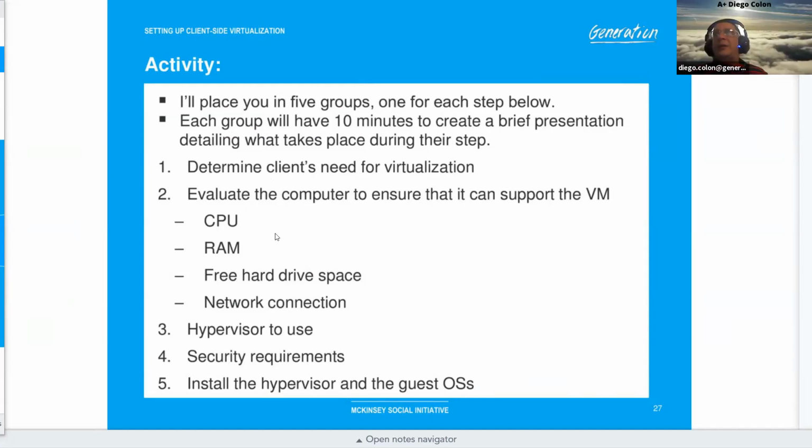So we're going to be going into separate groups and trying to evaluate and determine your needs and ensure that you have what you need for the CPU. So I guess I can set it up for you four.